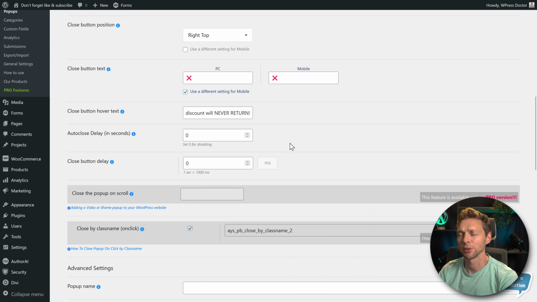I would put this on 0, why? When people are actually away from the screen and we have the timer on, when you have an auto close delay, the pop-up will just vanish and then they will never see it. So let's keep this off.